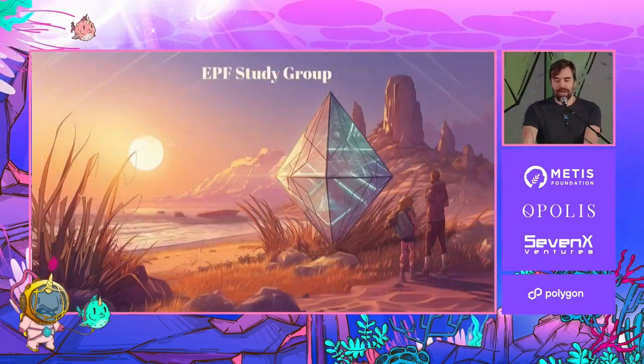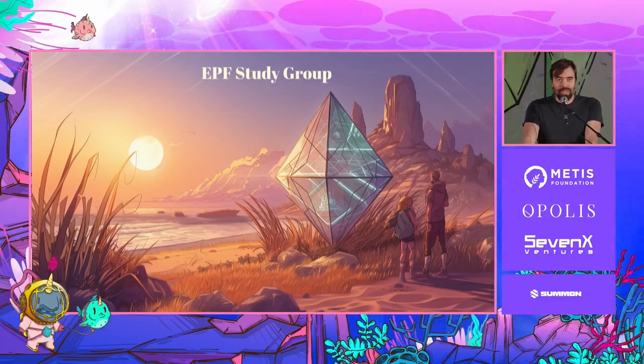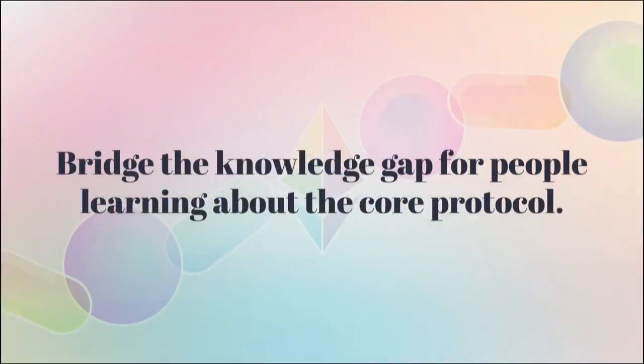The first one that we'll talk about is called the Ethereum Protocol Fellowship Study Group. It is a precursor to the Ethereum Protocol Fellowship, which I'll talk about a little bit later. The Protocol Fellowship Study Group is a program that aims to bridge the knowledge gap for people learning about the core protocol.